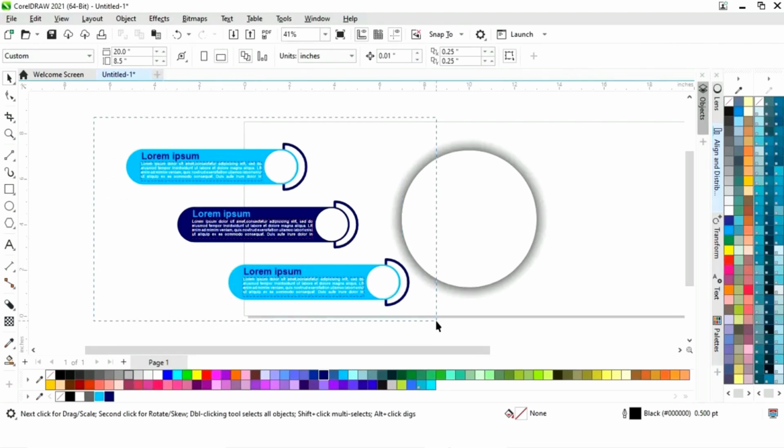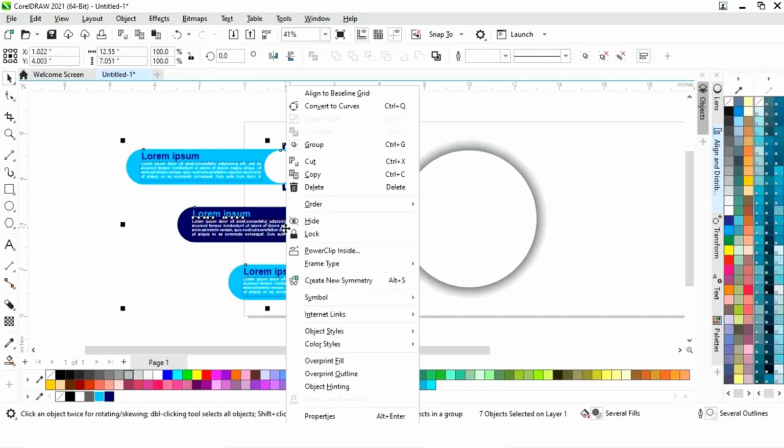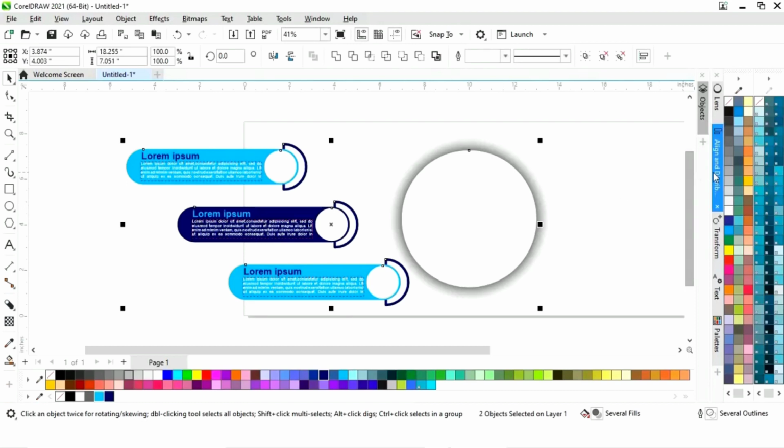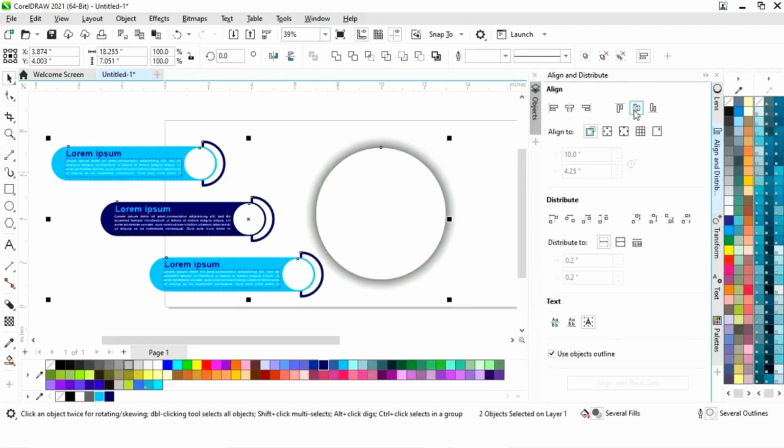Now we will select all three, then right click, then group. Now we'll select the circle. Now we'll set the align.